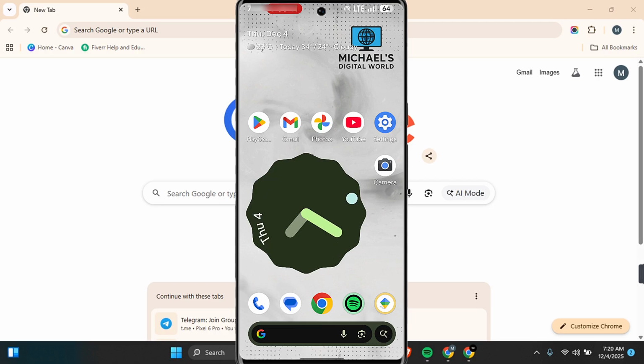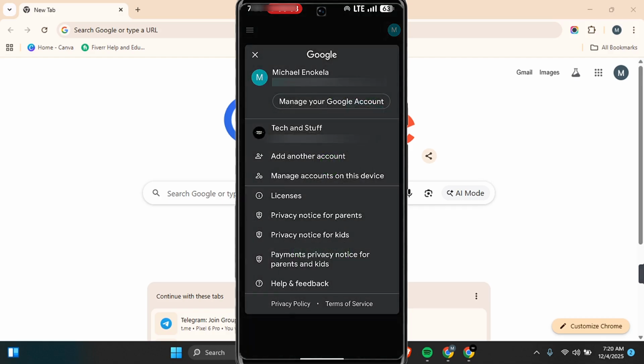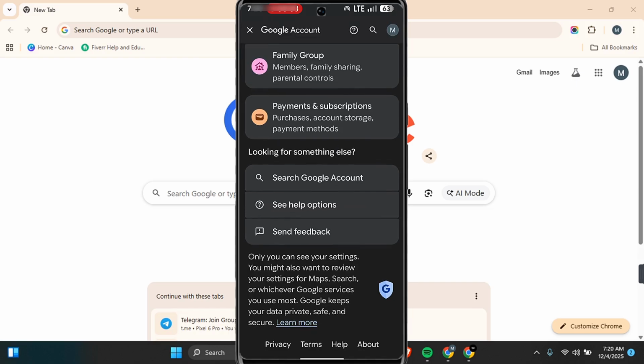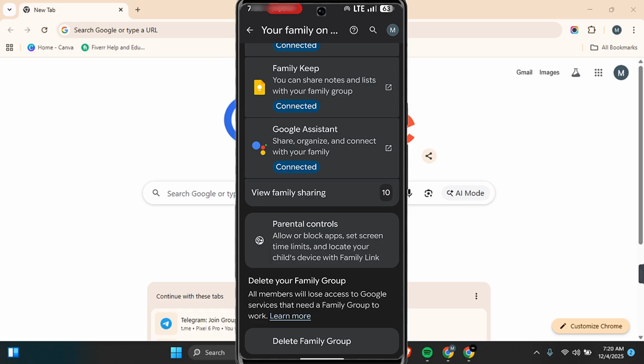Now, if you're using the Google Family Link application, you can simply just tap on your profile here and then you see manage your Google account. Scroll down here and you see family group. Scroll down here and you're going to see delete family group.